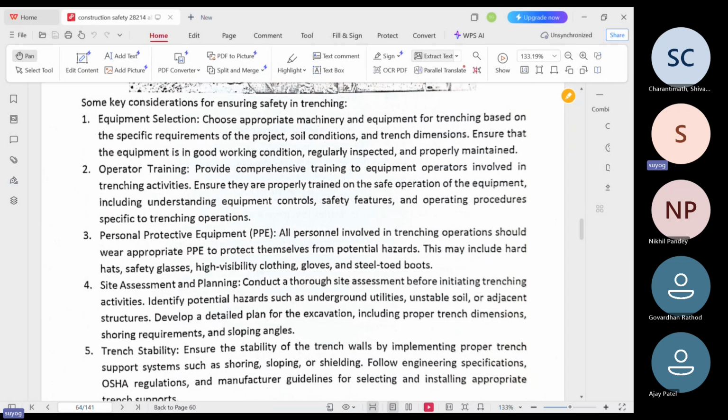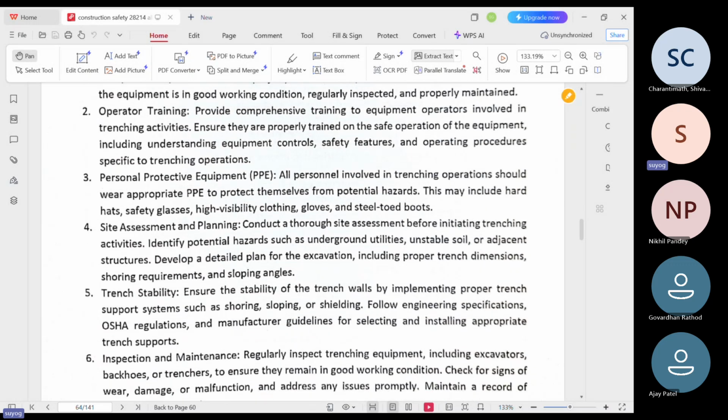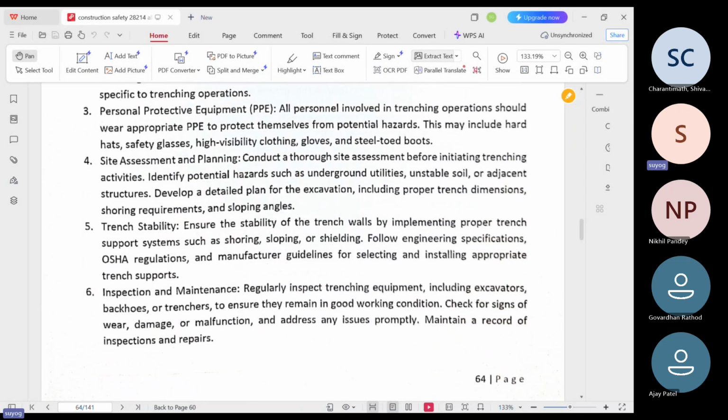Second point, operator training. Provide comprehensive training to equipment operators involved in trenching activity. Ensure they are properly trained on the safe operation of the equipment, including understanding equipment controls, safety features, and operating procedures specific to trenching operations.